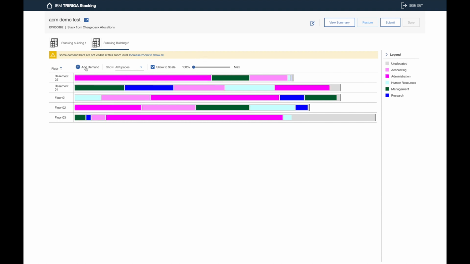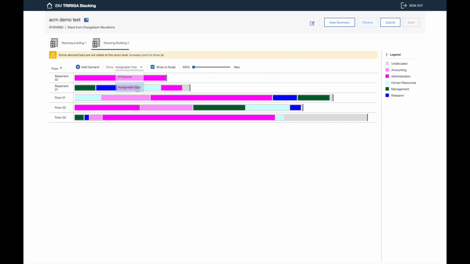So there's the add demand button. You can show all the spaces. This includes restrooms, anything like staircases, etc. Or you could toggle it to use assignable only. So now the bars are much smaller.